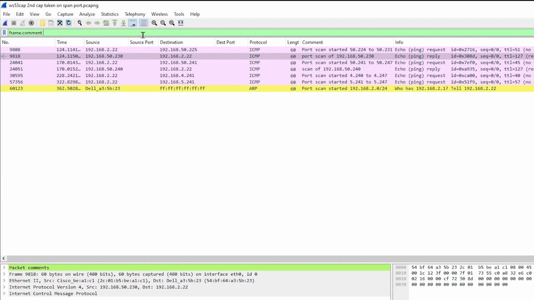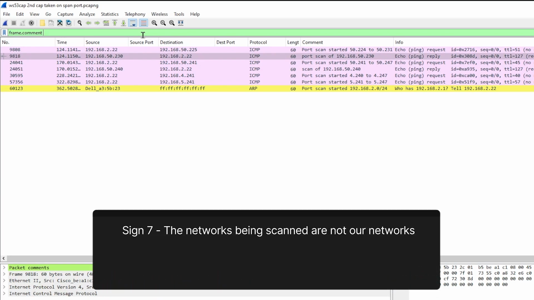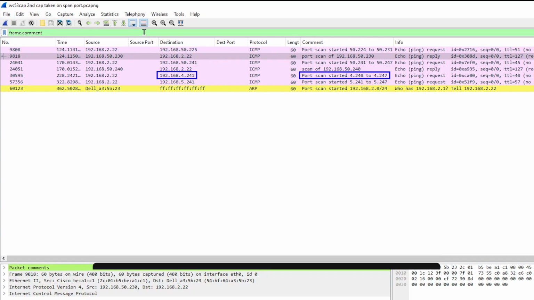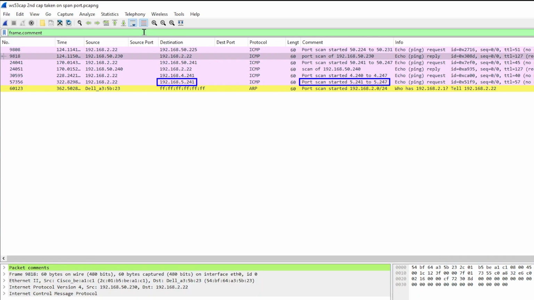And this one is when networks that are being scanned are not our networks. See, we don't have a 192.168.4.0 or a 192.168.5.0 network. So for this seventh sign, for networks that are not ours, what it really shows is a hacker probing around or looking around for networks. Again, since users are going to mostly use DNS, they're not going to be looking around for any networks that are not there.